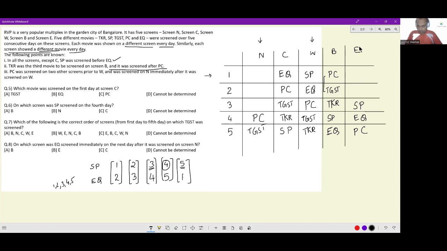Now for the column E, we have two things left, TKR and TGST. TGST cannot come on day 2. So TGST will be here and TKR will be here. And now we have everything known apart from the first column of the first 3 rows. So TKR will come here and SP will come here and EQ will come here. And now we have the entire schedule available for all 5 days for all 5 screens.